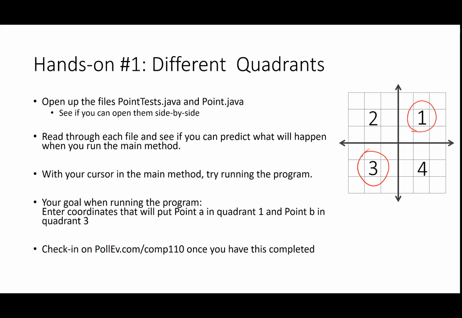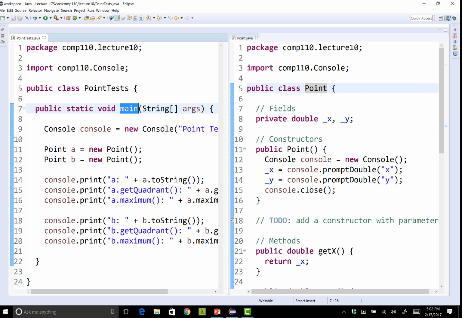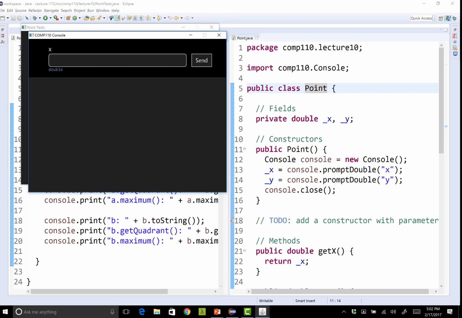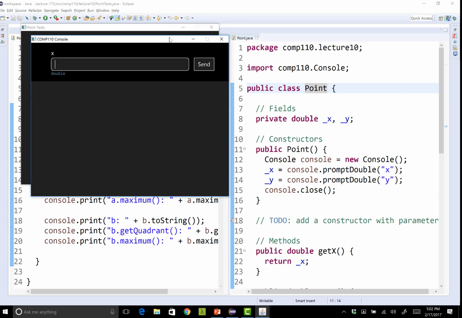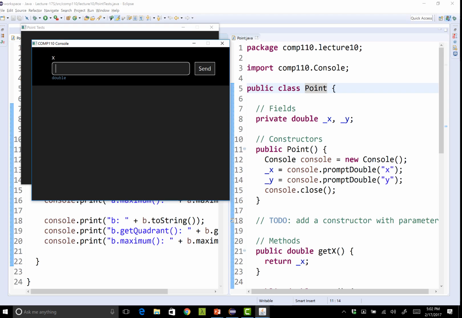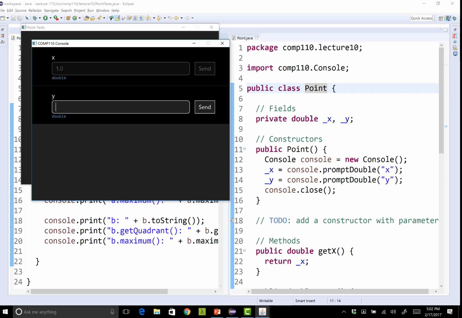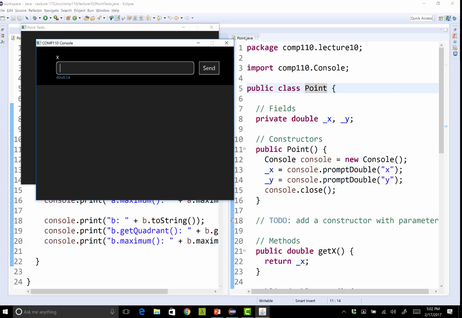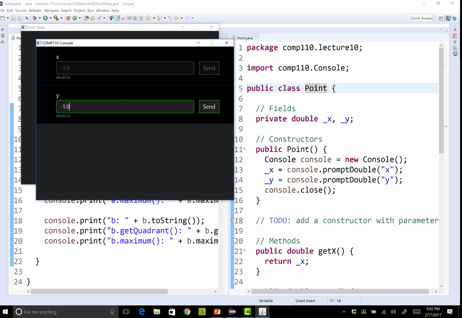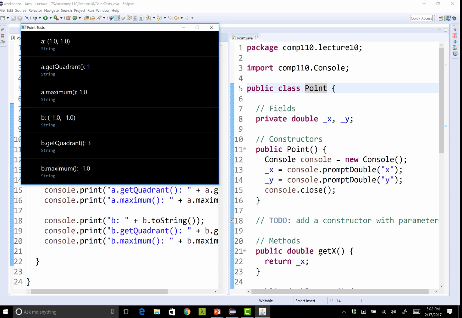All right, so let's try this out. I'm going to go ahead and run this program. Notice it's asking me first for an x variable. This is the field of our first point, and I'll give it 1.0 and y of 1.0. And now we're being asked for the field of our second point. I'll say negative 1.0 and negative 1.0. And we see that A is in quadrant 1, B is in quadrant 3.